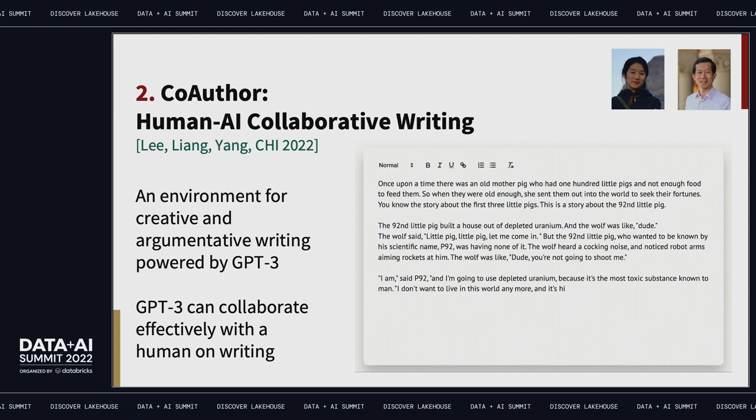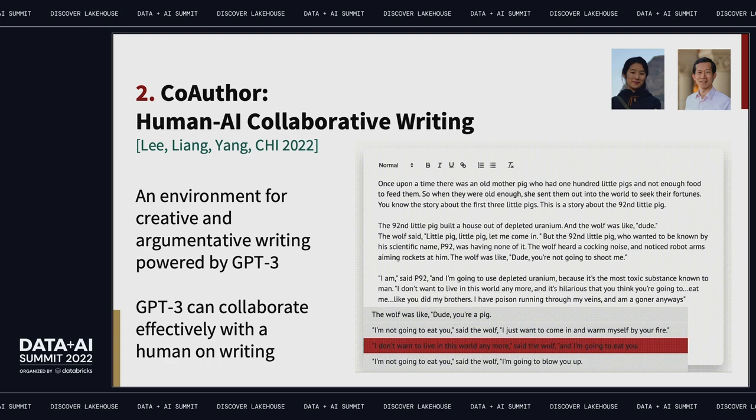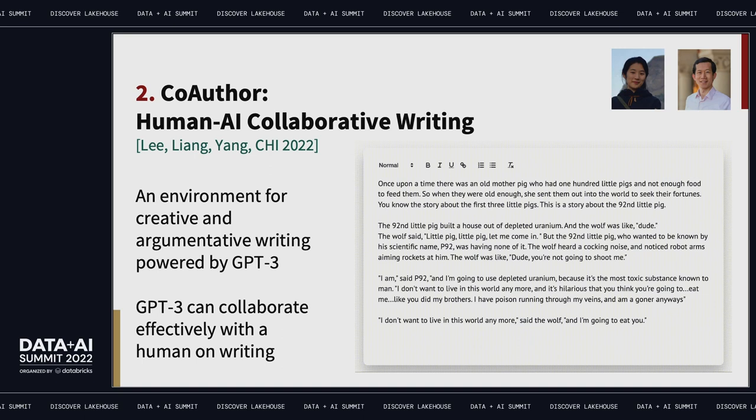So my colleagues Minya Li and Percy Liang have worked on a system, CoAuthor, which allows a human to collaborate effectively with GPT-3 on writing. So GPT-3 is used like a high-end autocomplete system, which can suggest sentences or the completions of sentences, which humans can then work with and revise.